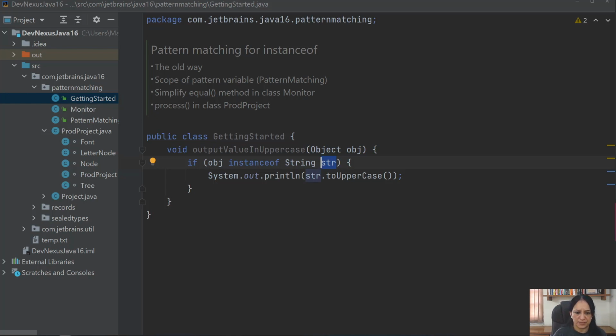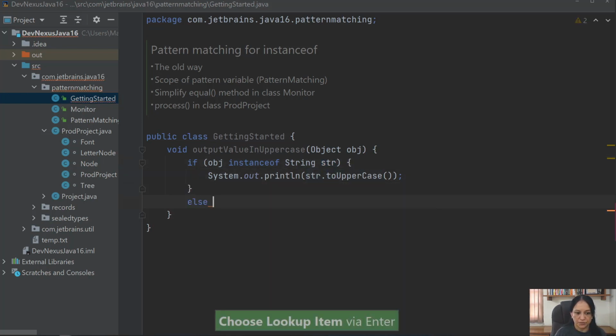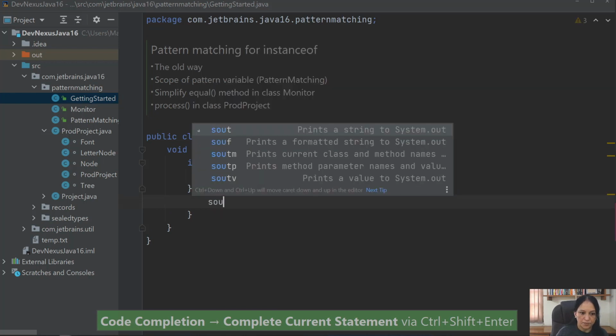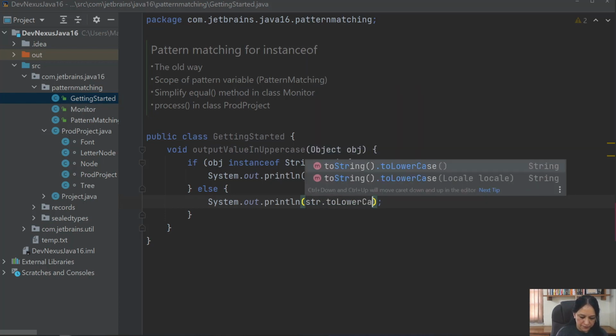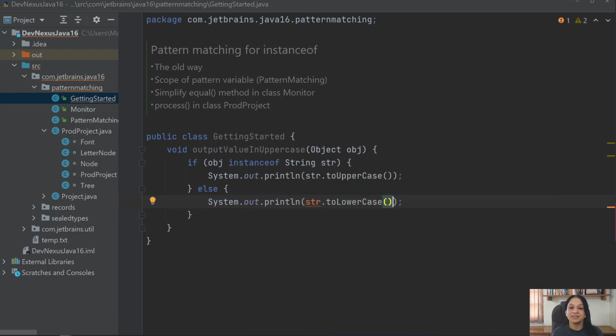Some bits of rules here. The scope of the pattern variable str is limited to the then part. If you try to, let's say, print the lowercase value of this variable in the else part, this doesn't work because the pattern variable str is not accessible in the else part.